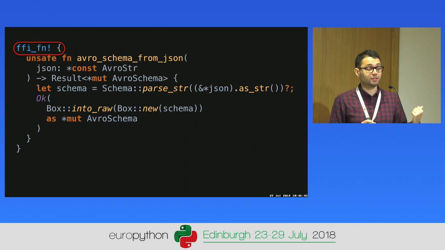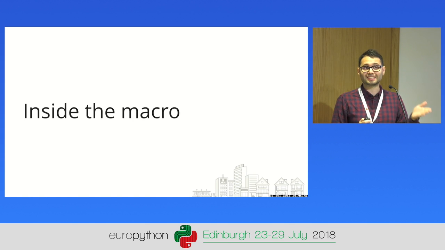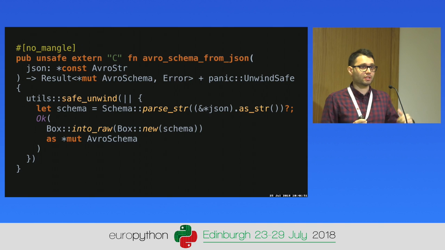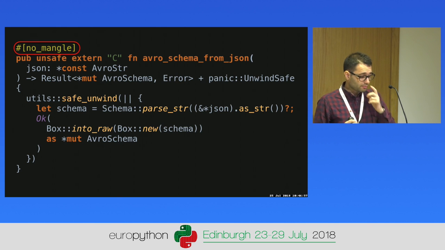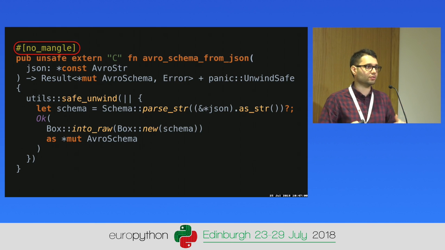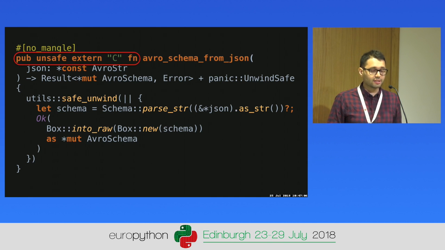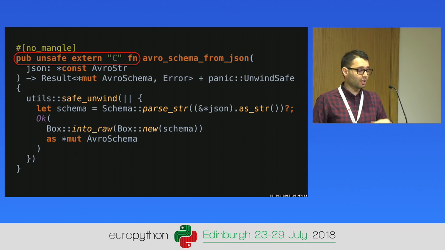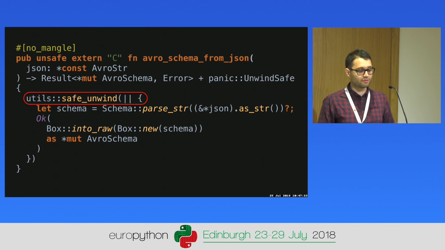The real magic happens in this macro that we wrote, and it basically wraps all the functions that we wrote in the FFI layer. So if we go inside it, this is what happens after the macro gets expanded. You'll get a first attribute on top, which is the no_mangle attribute, just saying to the compiler, hey, please don't mangle the name of my function because I want to access it afterwards. And then adding this to the signature that basically says to Rust, this is an unsafe function, this is going to be called from C code. And finally, wrapping the logic that we wrote before into this little util that we called safe unwind.